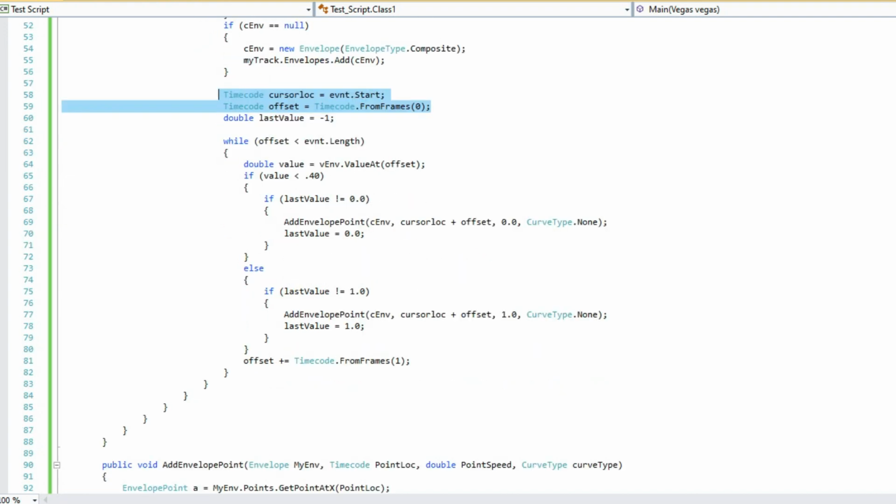Now here I've added a double last value and I set it equal to -1. The reason I picked -1 is it's not one of the two values I'm wanting to use. I could have put 0.5, I could have put anything, as long as it's not 0 or 1. Then down here we want to go through every frame again. So we get our value at this frame.